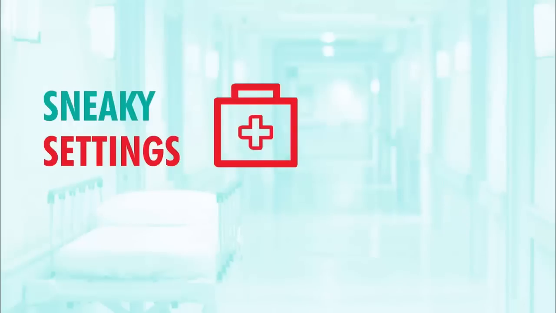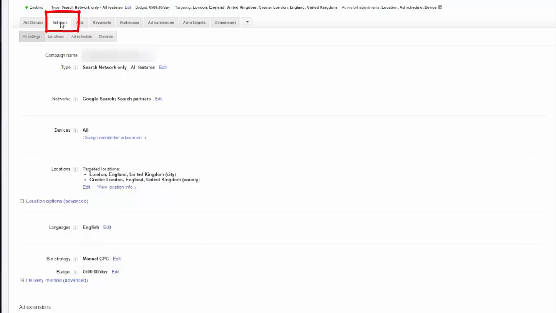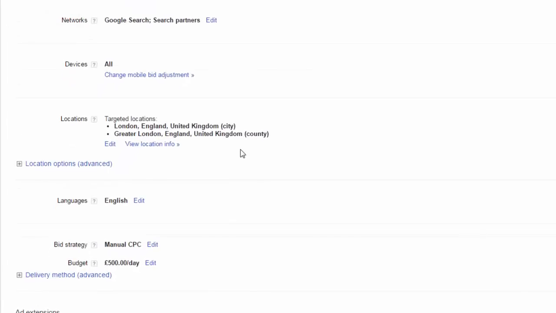Okay, first on the checklist is your campaign settings. I know it sounds obvious, but do check that your location targeting is correct. So in the example here, we're targeting London, England, UK, and the Greater London area.